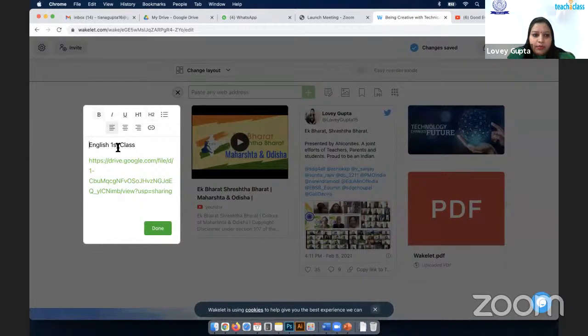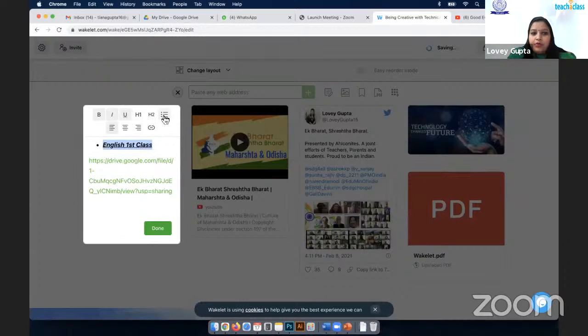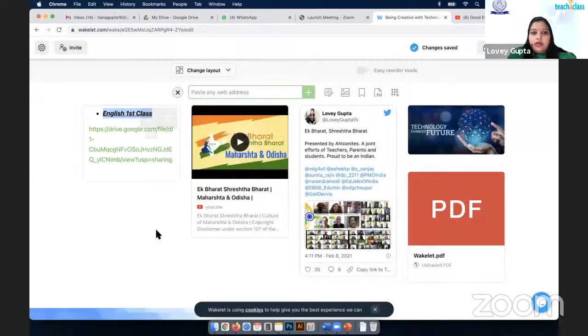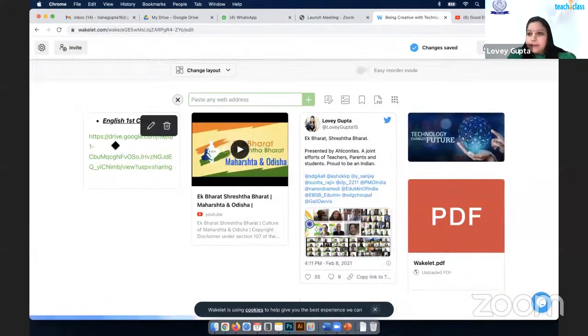I want to make it bold. So all the options are available like we have in MS Word. You can bold it, you can underline it, you can make it italic, you can increase the size, or you can make bullet points. You want to make it centrally aligned, left aligned, or right aligned. And then click on done. Now see, my course material has been added.